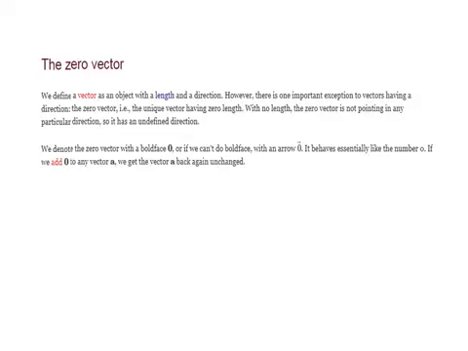We define a zero vector as a vector with no length. The zero vector is not pointing in any particular direction, so it has an undefined direction. We denote the zero vector with a boldface 0, or if we cannot do boldface, with an arrow, 0 with an arrowhead. It behaves essentially like the number 0. If we add 0 to any vector A, we get the vector A back again unchanged. Like if we add 0 to any real number, like 5, then the resulting answer will be 5, right? Similarly, the zero vector behaves in the same way.